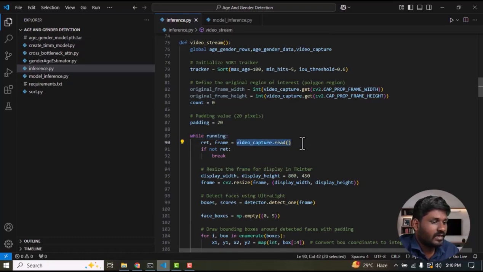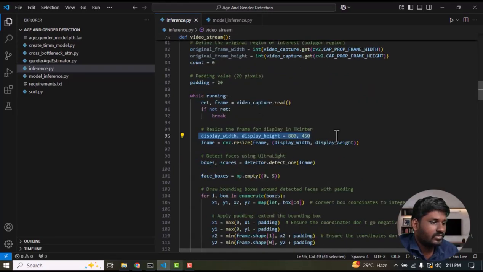Then video capture is used to read from the integrated camera. The output frame will be stored in the frame variable. The return value is either true or false. If it is false, then execution stops, and if it is true, execution continues. Then a display window is defined with dimensions 800 by 450, which is used to display the output frame in a tracker window. Then cv2.imshow is used to display your frame in the window with the specified size.